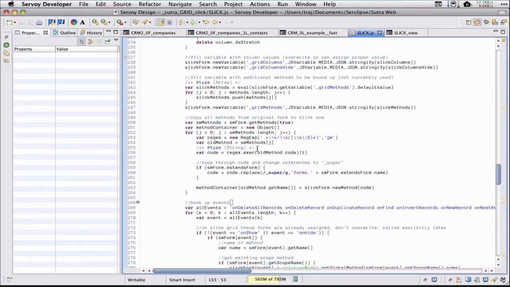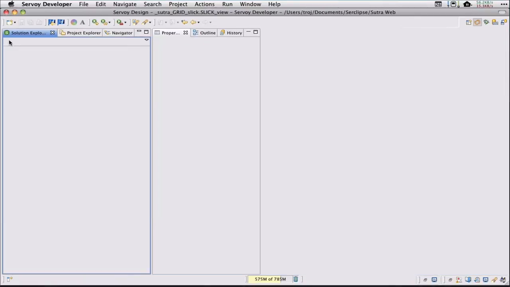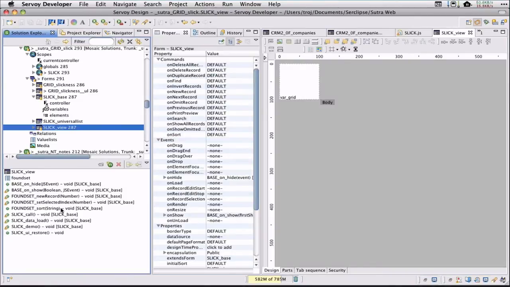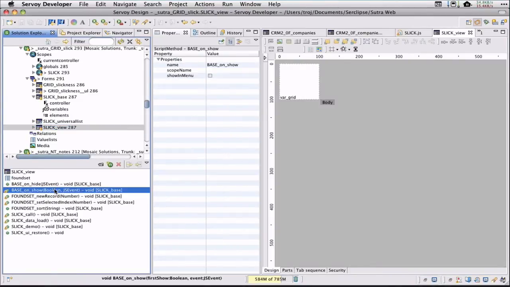and then at runtime, that is the second component where everything gets converted into a Slickgrid. So you see this grid columns, grid methods. These are form variables on our new form, and then I guess bring my Solution Explorer back. When the form is shown, it looks at those form variables and creates the Slickgrid.